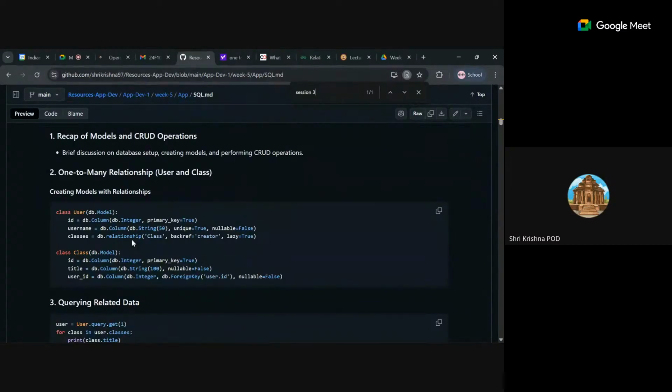Now there's one more table or class that is called class itself, and it has three particular columns. Here it is asking for ID, title, and user ID.